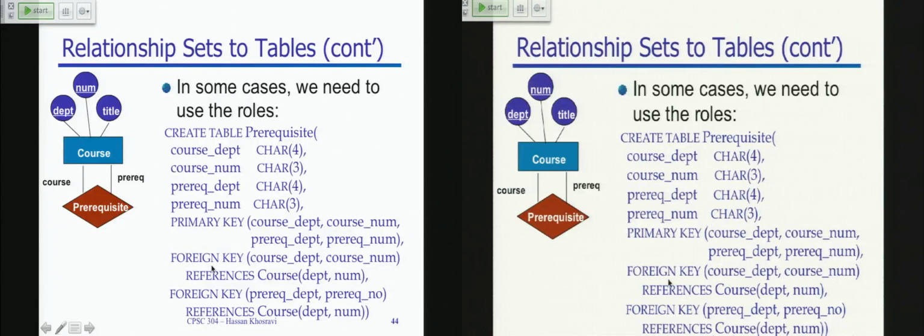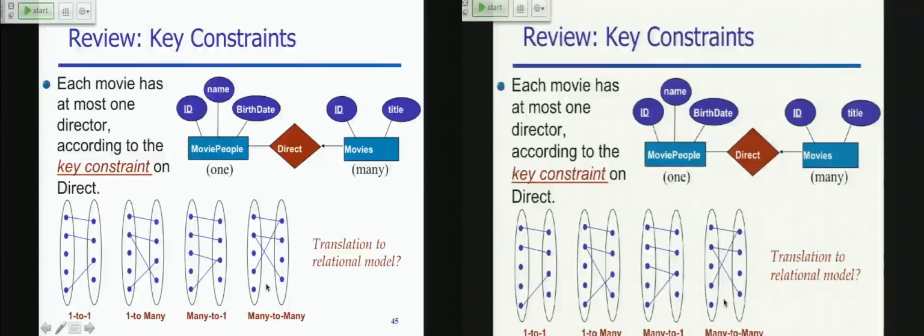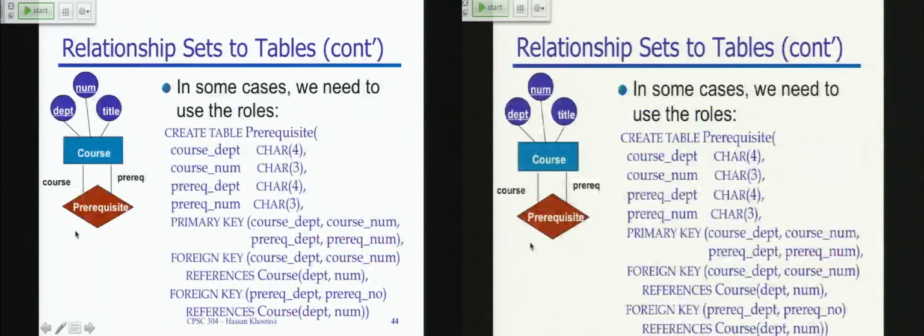This is a little tricky. Just make sure that you understand that there are two foreign keys. One's coming from the course, where we want to make sure that course exists in the course table. And there's one which is coming from the prereq part. And both of these have foreign keys that we're going to be checking inside our table.